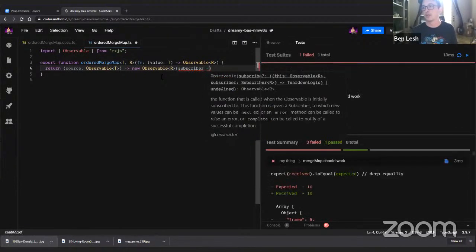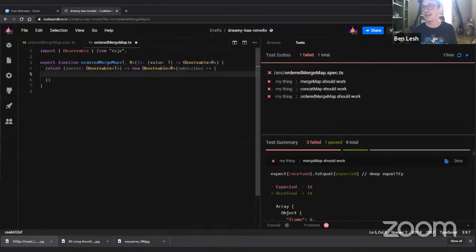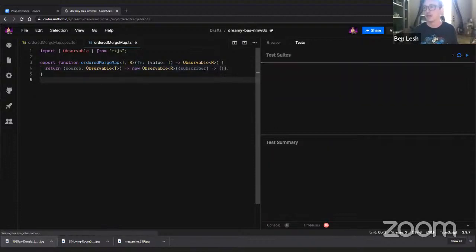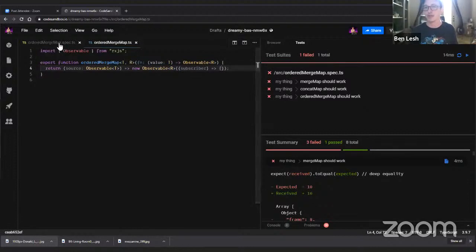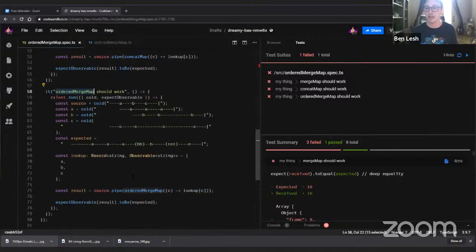Subscriber. So when we next out of this, it's going to next out of our resulting observable. So this is our resulting observable from our operator. So now we actually at least have an operator. So this should look a little happier. Yeah, it does.